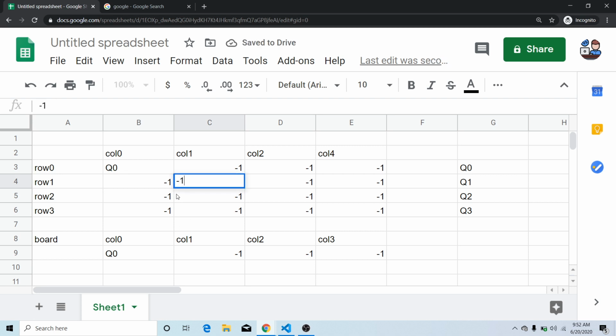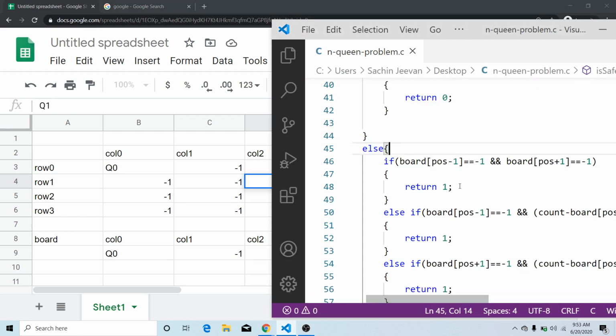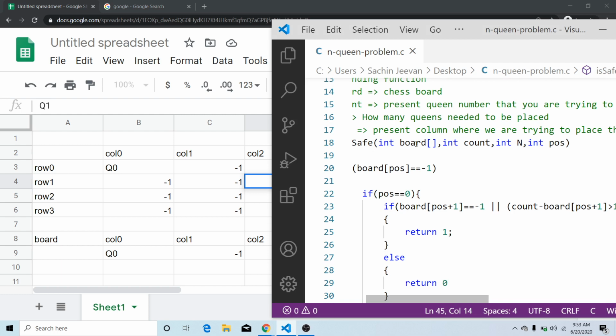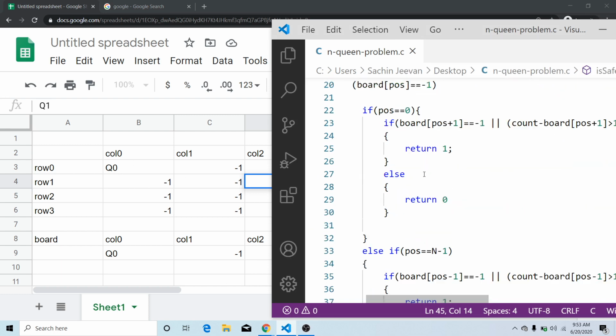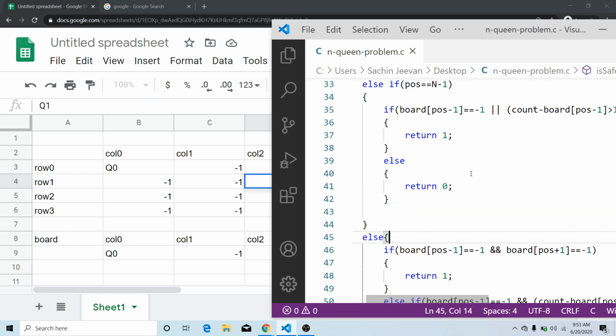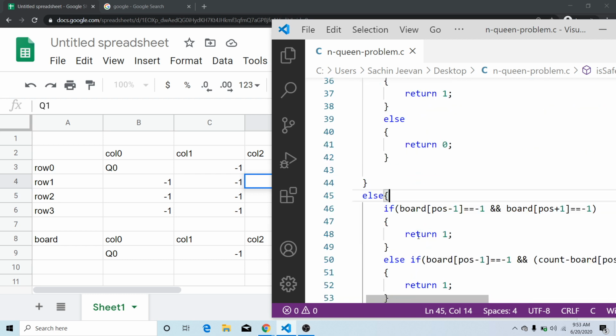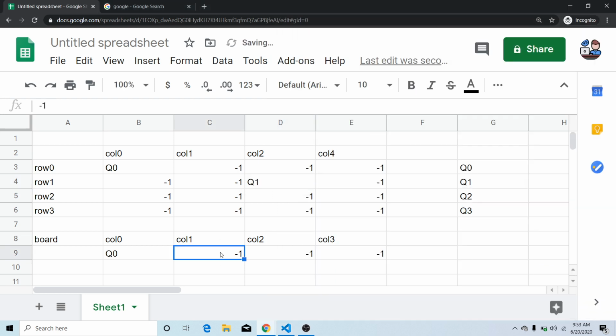So what could you have done? You could have moved your queen 1 here, to column 1. So now you have to check here. What will you check here now? You will first of all check whether the current position is having -1. Yes, the current position is having -1. Then whether the position is 0? No, we are not trying to insert anything in position 0. Now, is it n-1? No, it is not n-1. Then you come to the else part. Now you are going to check whether both the left side and the right side are -1. Yes, both the left side as well as the right side are -1. So it is very clear that you can place your queen in the center column. So now it is possible to place here.